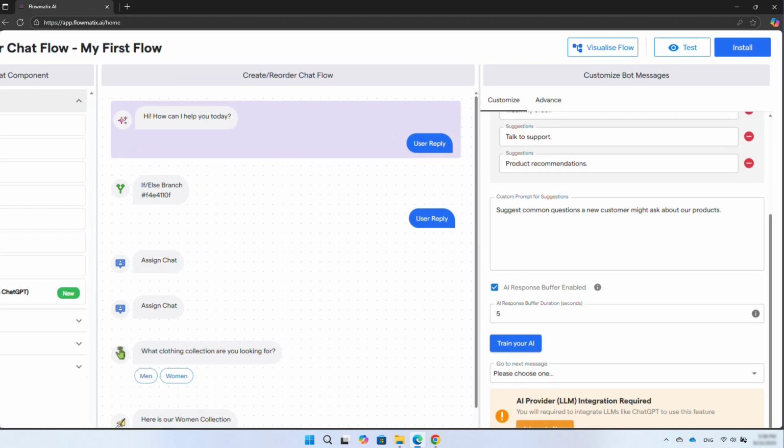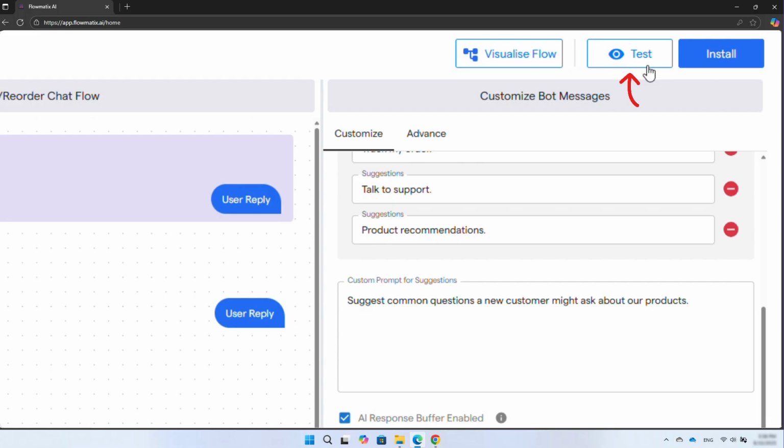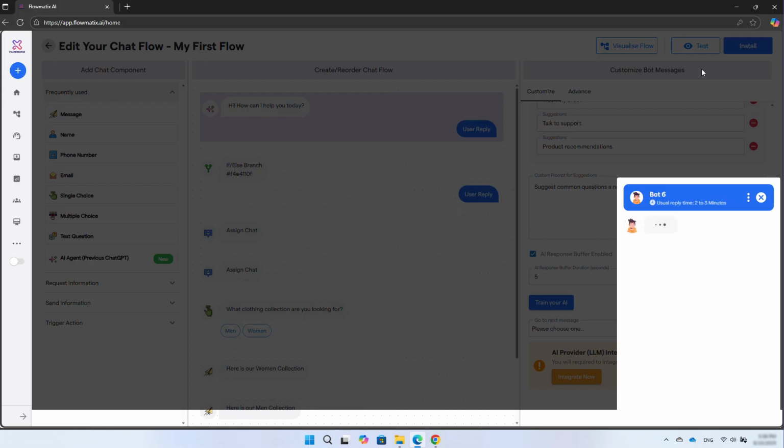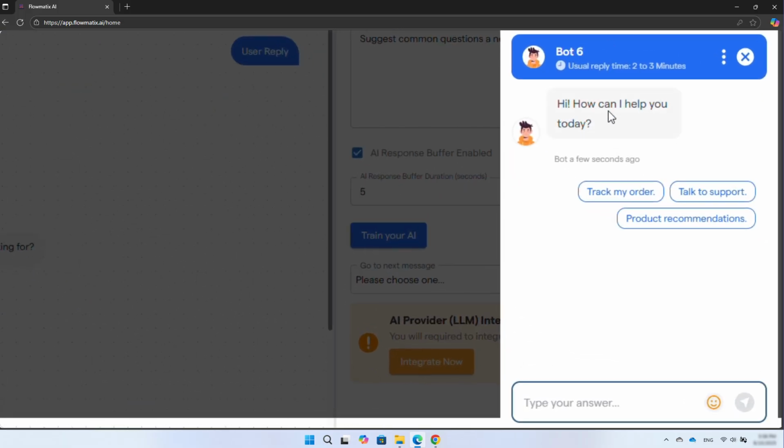You can test your Flowmatix chatbot. By clicking the test button in the top right corner, you'll see options to test it on a website or a landing page. For this example, I'll choose website. Once you do that, you'll see the flow you've created get triggered, and the chat flow starts working just as you set it up. This is a great way to make sure everything is running smoothly before going live.